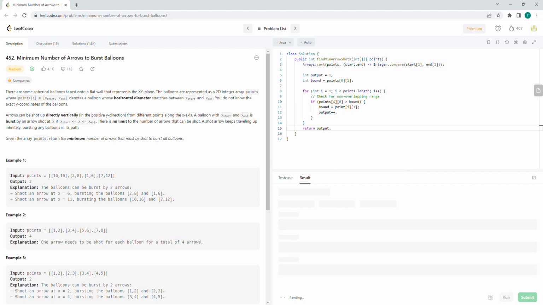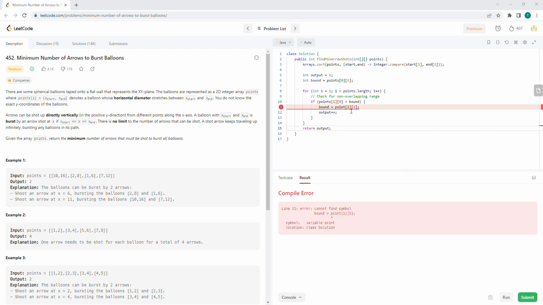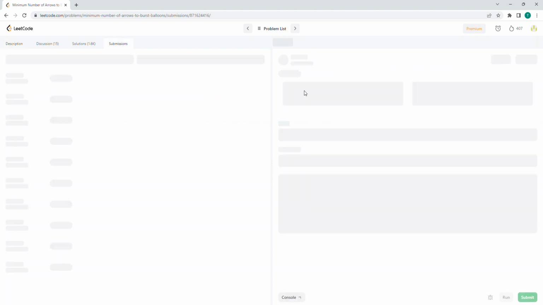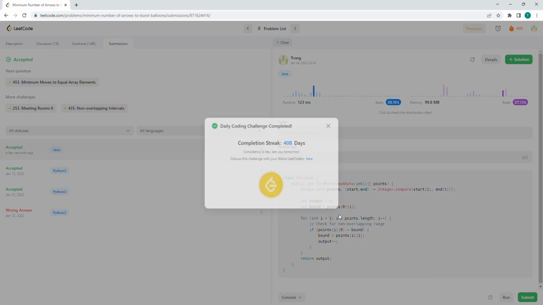Let's give this a little run. Looks good. We see so far that this probably runs at big O n log n time.